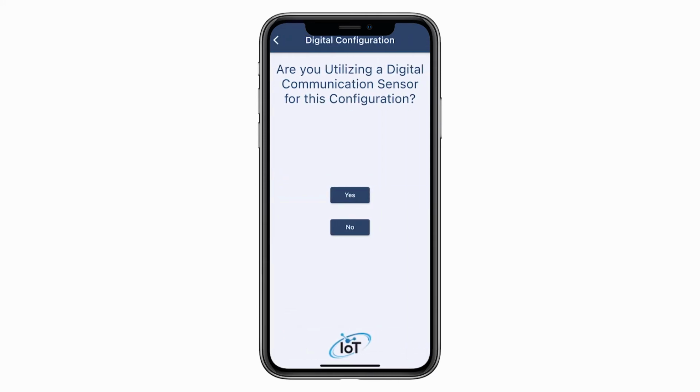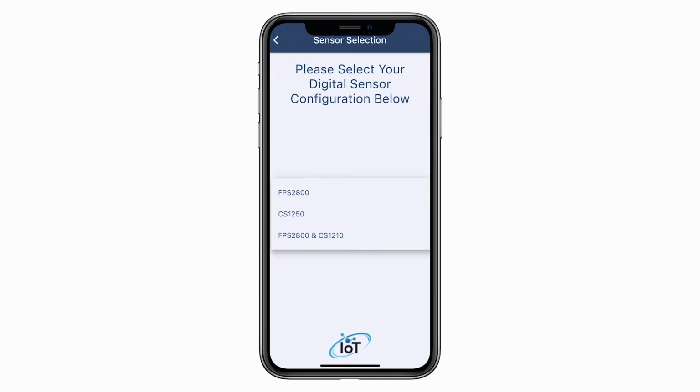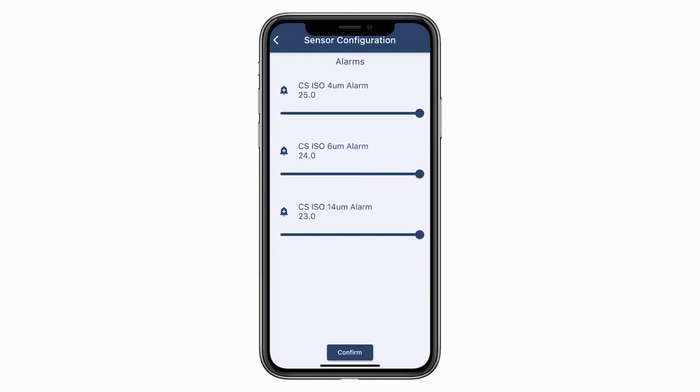Hit Next. Along with analog sensor signals, the DOC4 also utilizes digital communication sensors. These are sensors that use the RS-485 or J1939 communication protocol. We'll hit Yes. We have a drop-down of pre-configured sensors that you can select from. We also can add more sensors to this list. So we'll select the CS1000, hit Next.